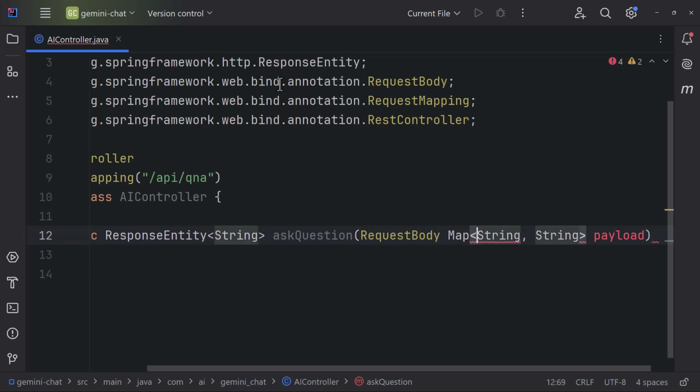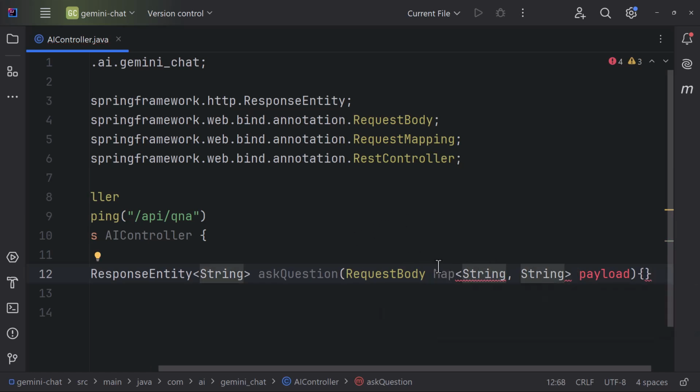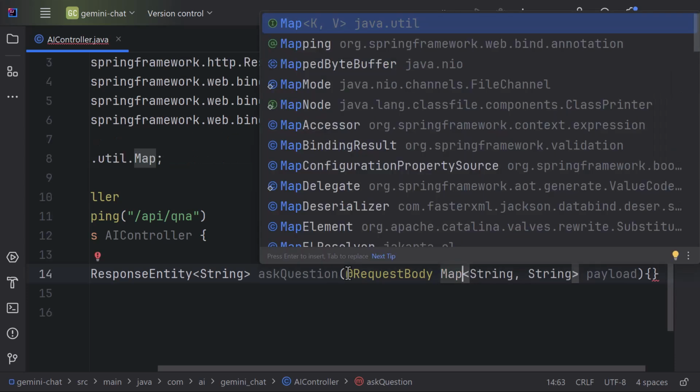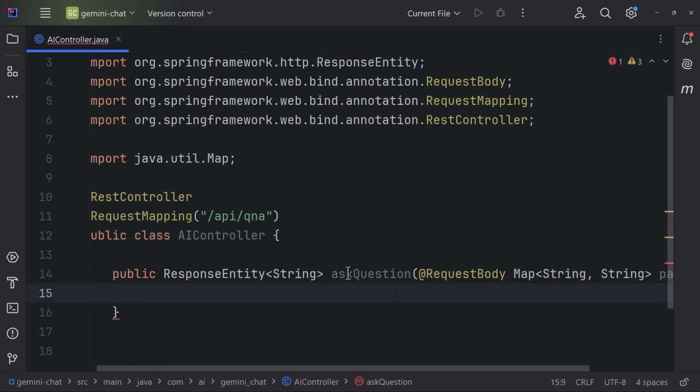Okay, some problem over here. Map of String, String, and this is payload. I'm getting this because it should be @RequestBody. Now, yes, so this will be the import. You have to import this from java.util. I was wondering why this import is not coming, and then I realized I've missed the @ over here. That's okay. Small typos happen. So I have this opening and closing pair of curly braces.